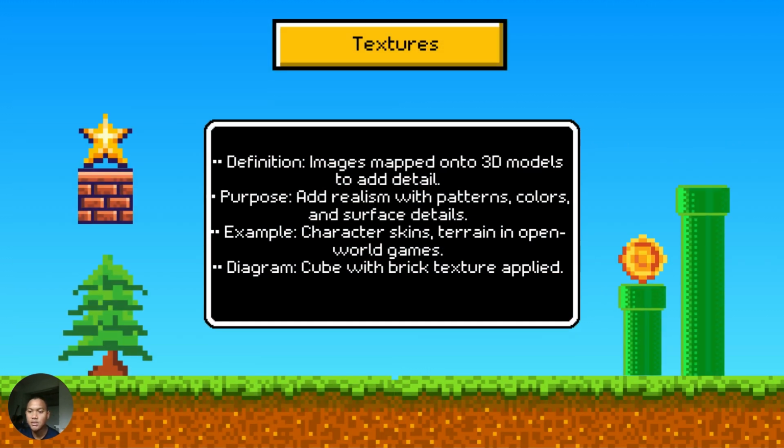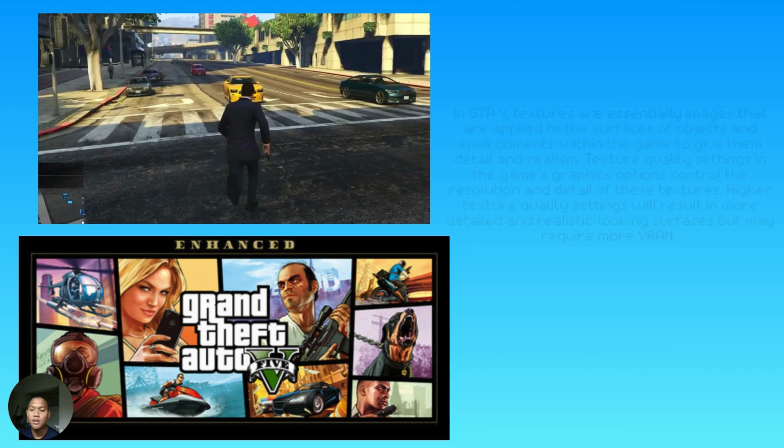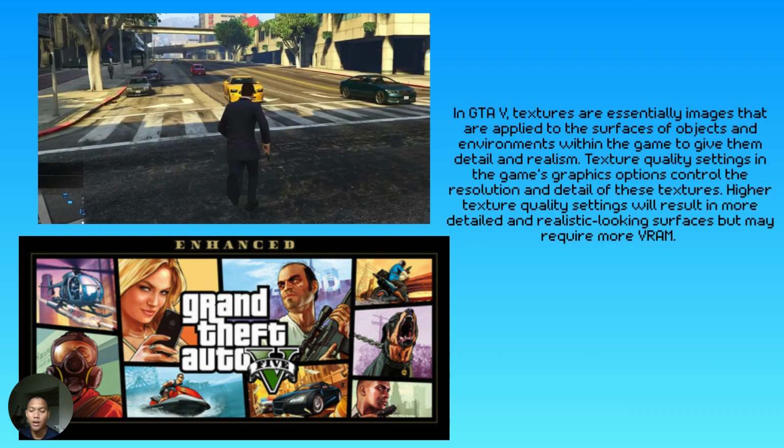And the next is textures. Textures are images that are wrapped around 3D models to make them look realistic. Without textures, everything would just look like plain gray shapes. For example, in GTA 5, roads, buildings, and clothes are all texture mapped onto 3D models.